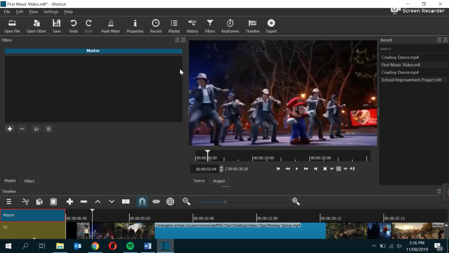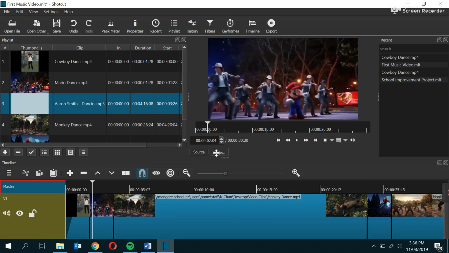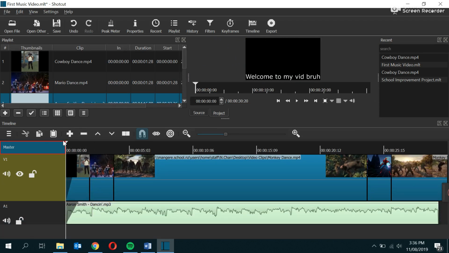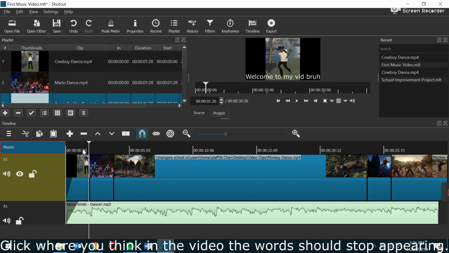So let's X out of filter and then pull up our video so we can have a good look at it. What if you only want the text to appear on a part of the video? You notice that the words stay on the screen for a little too long. What you can do is cut the video in half, and I'll show you how you can get rid of the text from part of this video.